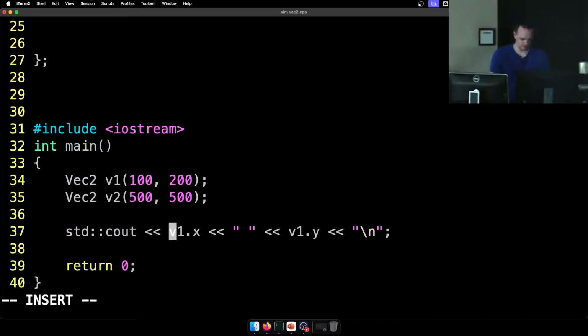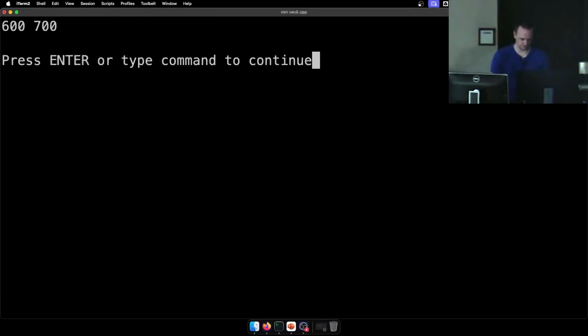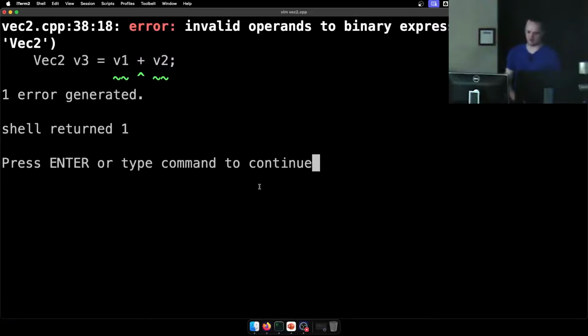Down here, what I can do then is say v1.add v2. And now if I run it, if I've done things correctly, I've taken v2 and added it directly to v1. Okay, that seems pretty easy. But what if I wanted to say something like this? Vec2 v3 equals v1 plus v2. This is very convenient to be able to say, right? But currently, I cannot do that because, well, let's see what happens. If I try and compile it, it says invalid operands to binary expression, v1 and v2, so it's 2 vec2s.